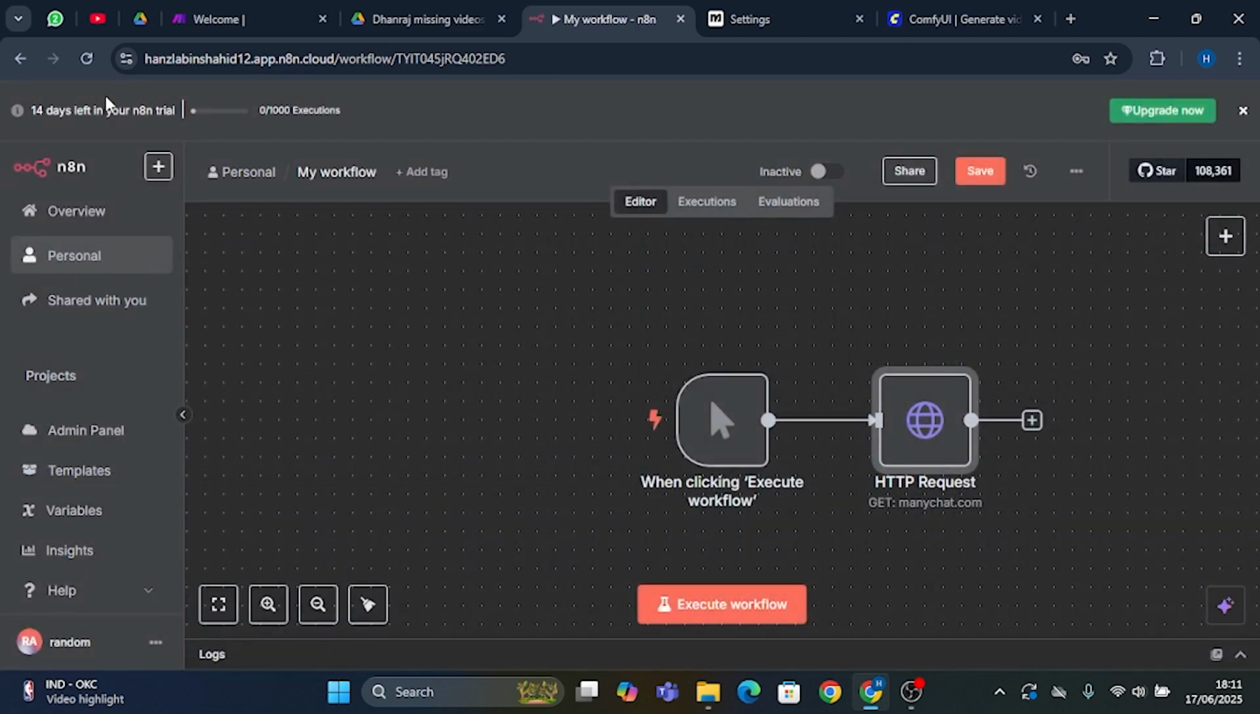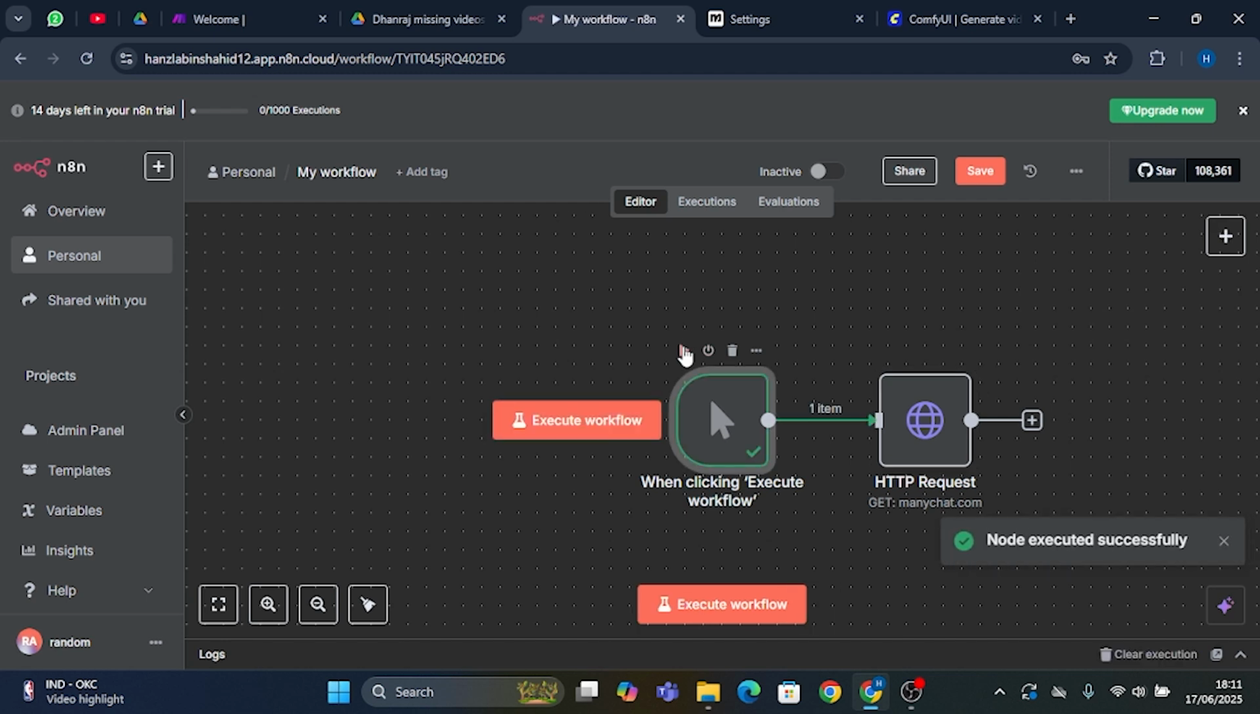Now, you can go back to the workflow and run it to test the connection. And that's it, you've successfully connected ManyChat to n8n.